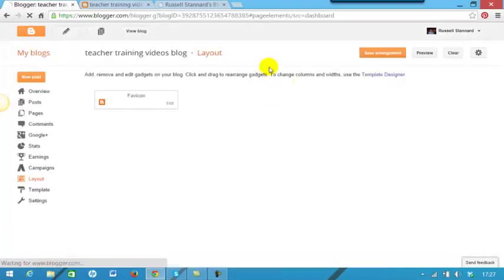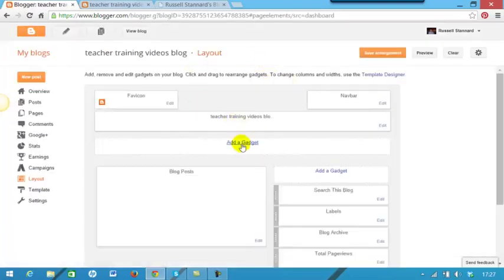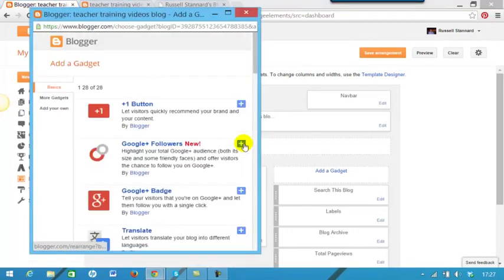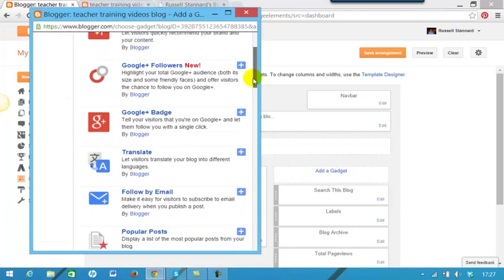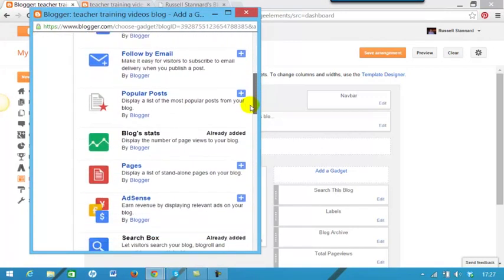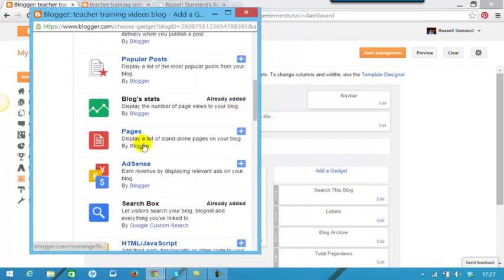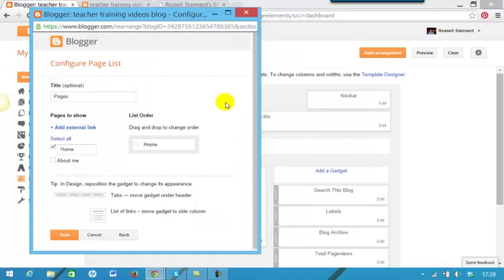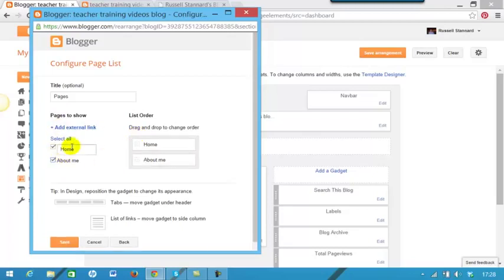what we can do now, and we're going to do this at the top here, is add a gadget, and the gadget that we're going to add is one that says, pages. Display a list of standalone pages on your blog, and I'm going to click on that, and it's going to ask me how I want it to look. So I'm going to have the home one, and I'm going to have the About Me. So home will be my blog, and About Me is this new one that I've added.